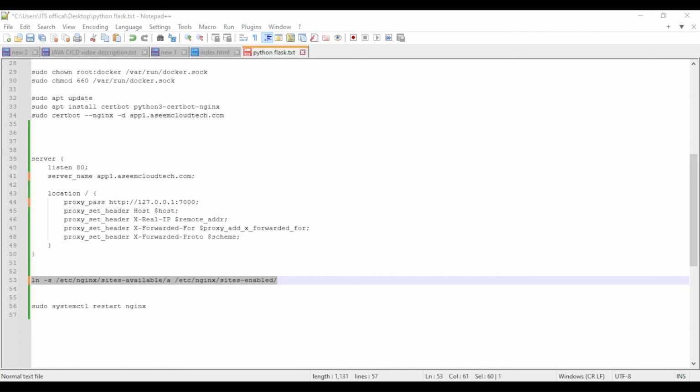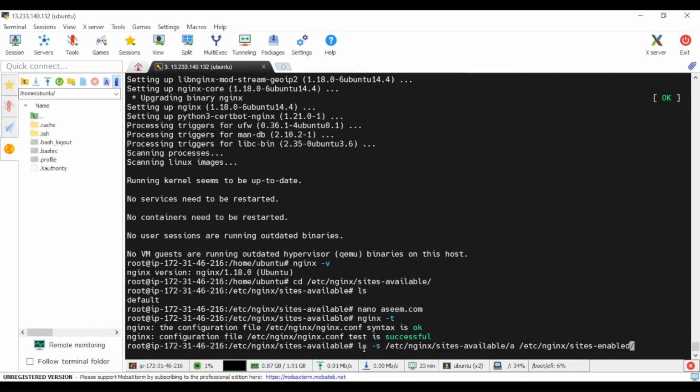This is a pre-request from nginx. So I'll just give my file name which I have created and hit enter. What this does is create a symbolic link between the sites-available directory and sites-enabled, so whatever files are in sites-available should reflect in sites-enabled. I will show that after this.